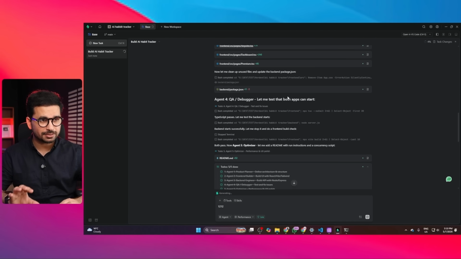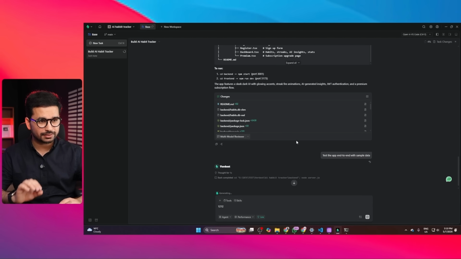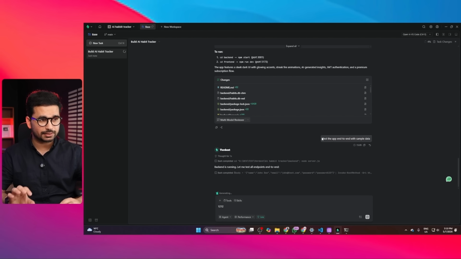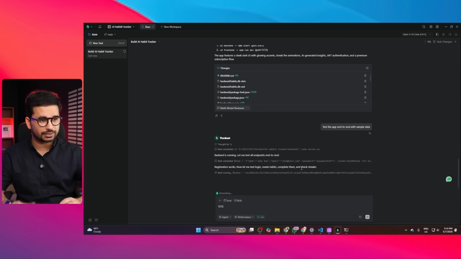Okay, so apparently it has just finished this task, and you can see all of these agents have done their work. Now we can just test this application. I have just asked it to test the app end to end with sample data. So now it is going to test this app, and you can see it is just running the test in background with this sample data, and then we can see how it works.